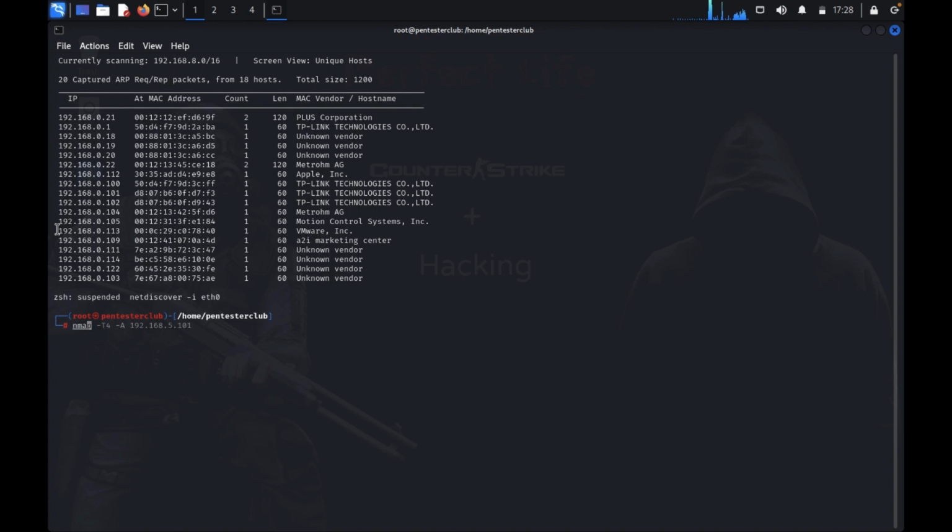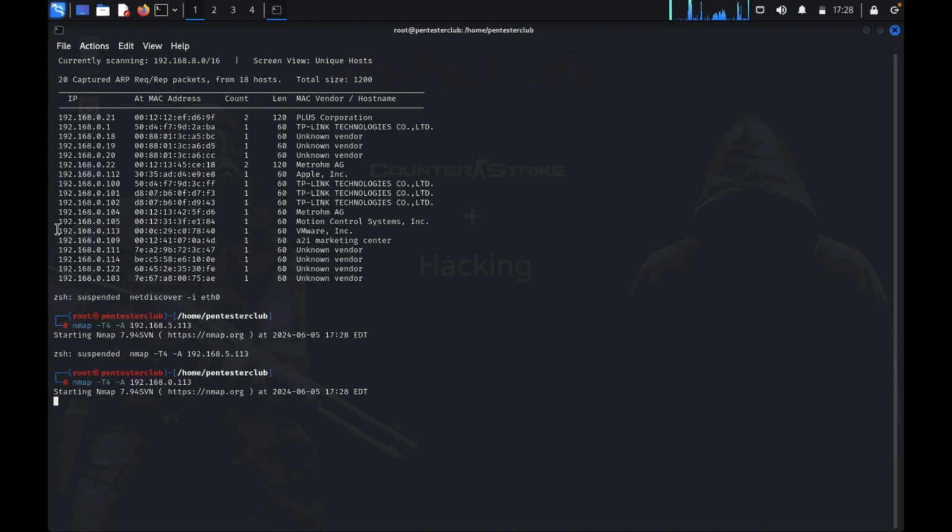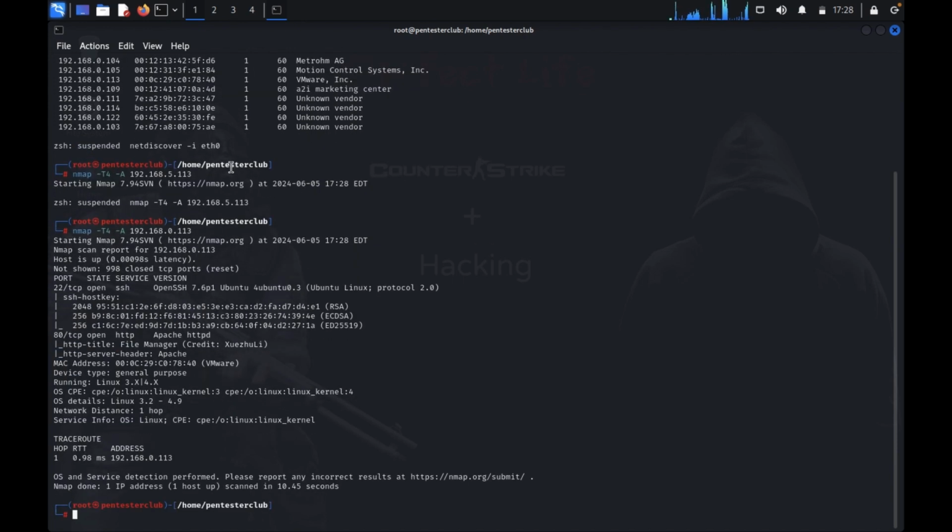Type nmap -A, which is an aggressive scan, and enter your targeted IP address. Now let's wait for the nmap result. So we got the nmap result. One port is available with SSH, and another one is available with port 80.